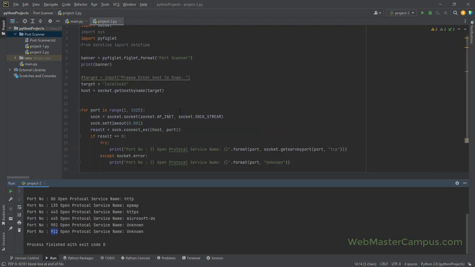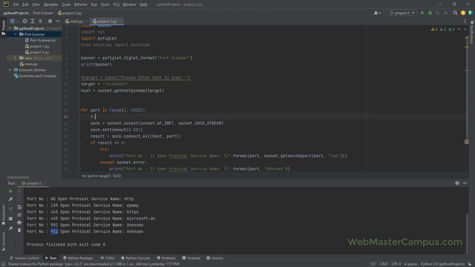And one more thing, when we write this AF_INET, it is used for IPv4 addresses. AF_INET means IPv4 addressing, and this SOCK_STREAM means we are going to use TCP. That might be confusing. What are the purposes of using this one?